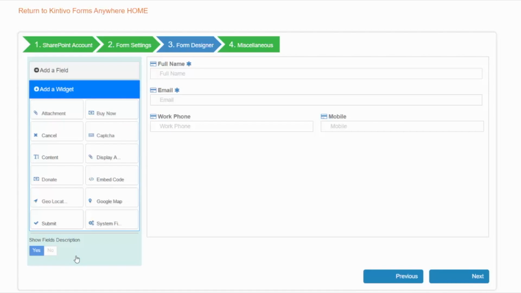Now, the main difference between the Submit and Cancel buttons is that the Submit button will always post to your SharePoint list, while the Cancel button will never post to your SharePoint list. You can control the basic appearance of these buttons as well as the basic behavior. To add the button to your form, you just drag and drop it.